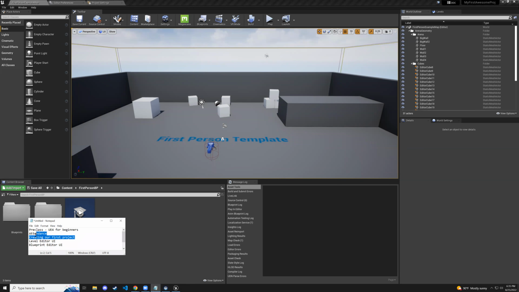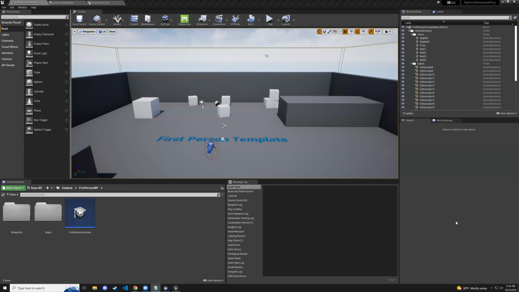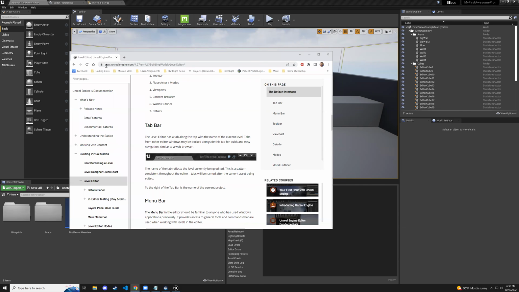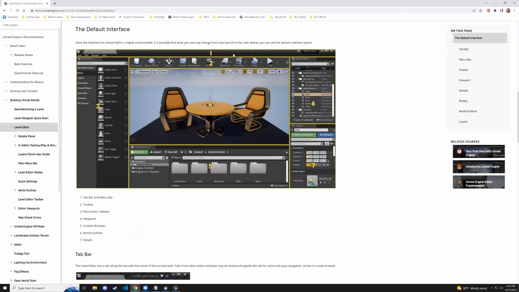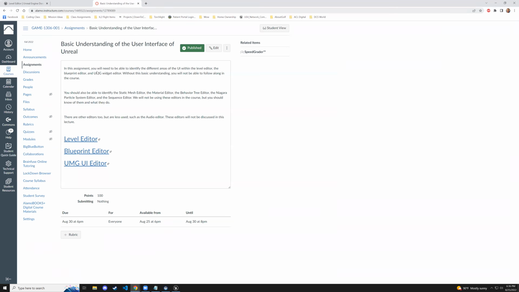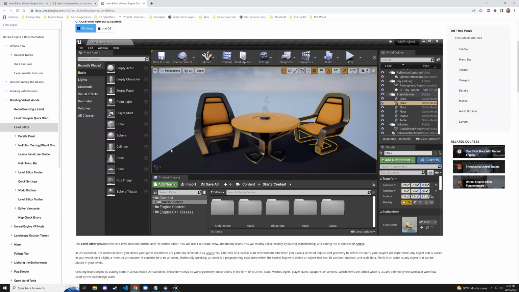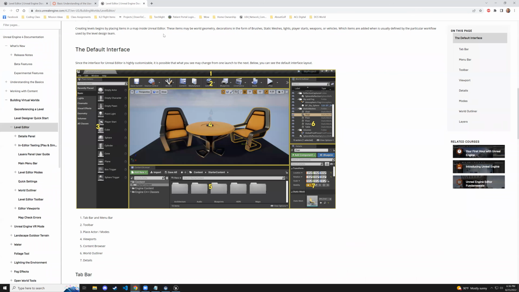Okay, so that's create project. And now we can talk about what we see here, the whole UI. While yours is loading, I'm going to bring up our Unreal documentation because it's already got things numbered for us. And this is the same link that is in the assignment. So I'm going to bring up the assignment here. If you go to the assignment, we can click on level editor. And when we do, it takes us to the same picture right here, okay?